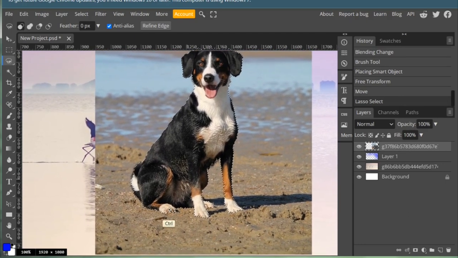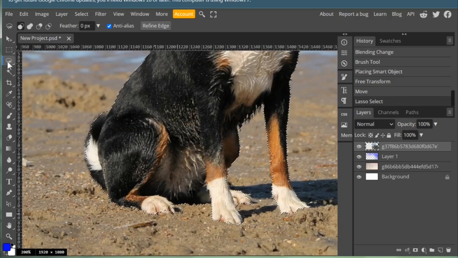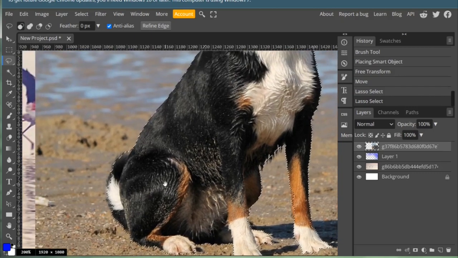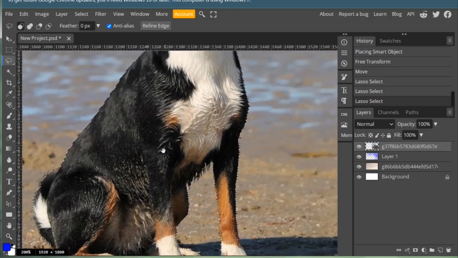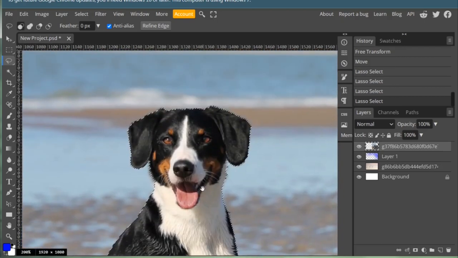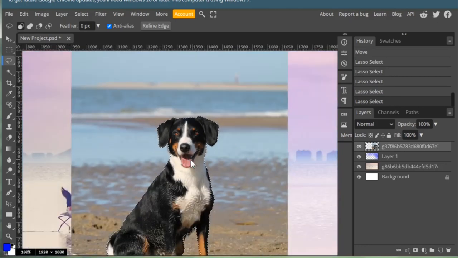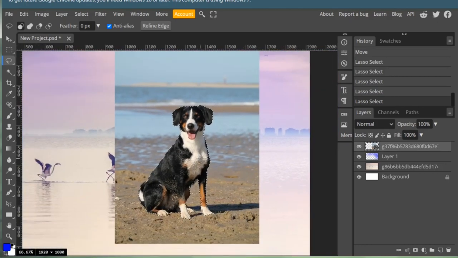And so say I missed a part, like that toe or something, I can then switch to the lasso and then hold shift and just draw where I wanted. So make sure to draw a circle to grab the parts that you want, and you can hold Alt and remove parts that you didn't want. Like say you don't want this little blue part, and you draw that. So now I have a nice selection.